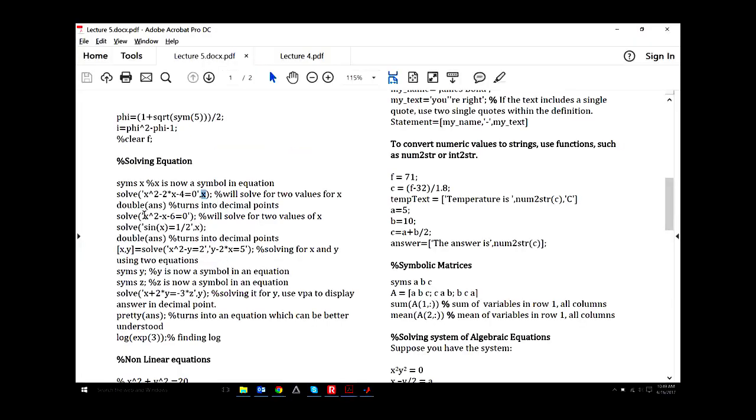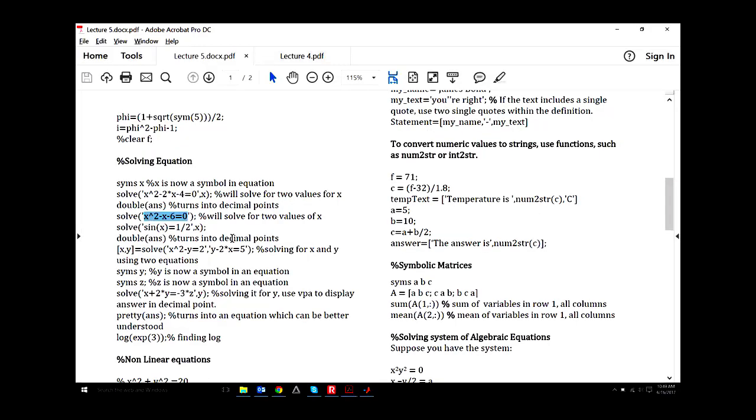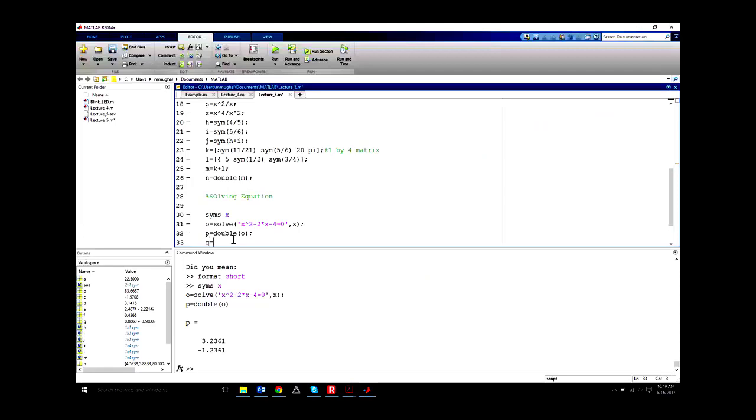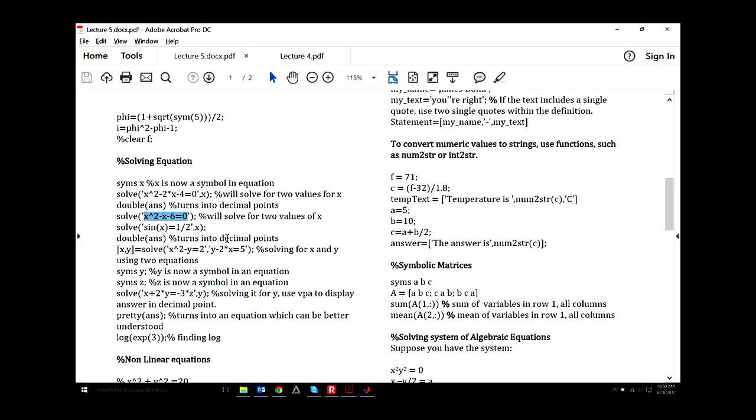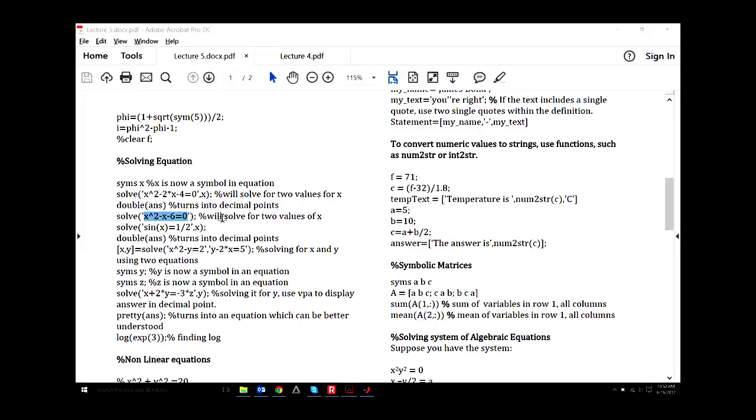Okay, there's another equation we got. X squared minus x minus 6 equals to 0. This is the equation that was given to you. You have to solve it for the value of x. Again, you make sure you have this syms x, so I don't have to do it again because I'm going to use the same variable. PQ equals to, I use the command solve, bracket open, x squared minus x minus 6 equals to 0.